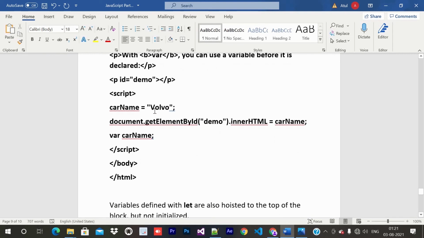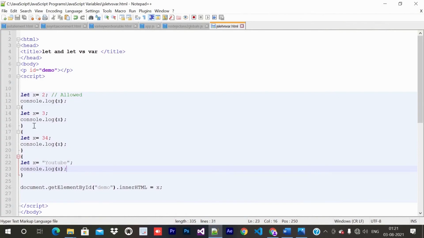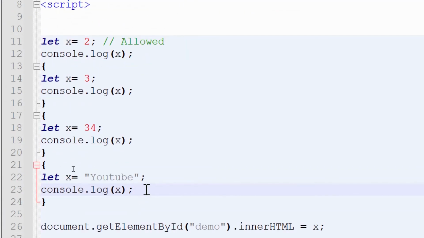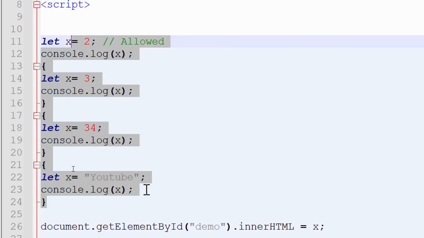So here you can see car name equal to Volvo, and printing that into the paragraph, displaying that, and here we are declaring. Okay, so let me just show you that. Okay, so here we have come. So now what we will do, we will just remove all that code.